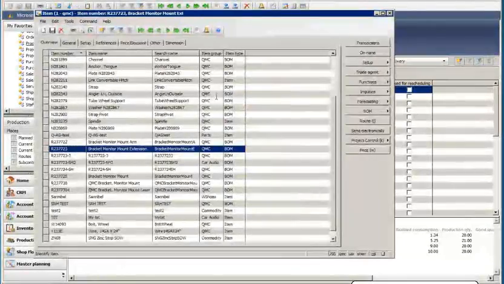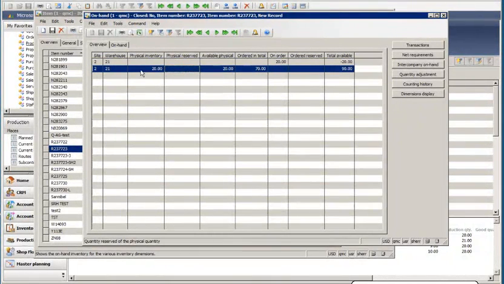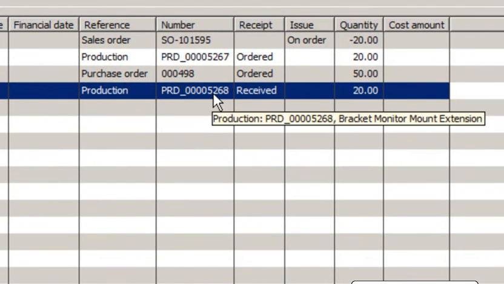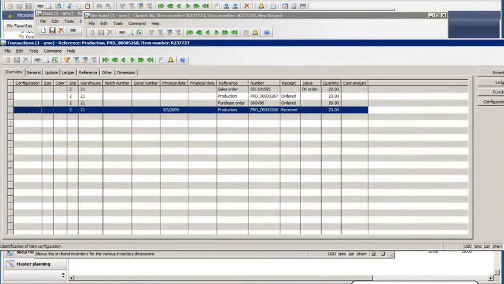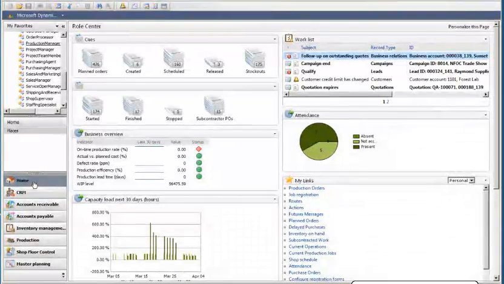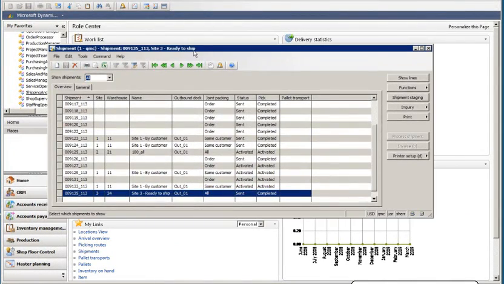Let's review our inventory quantity. We'll see a total of 20 was received into physical inventory from our production order 5268. Alright, now that production has been completed, we're ready to ship our item to our customer. So let's return to the shipping and receiving department, and let's select the shipment screen.